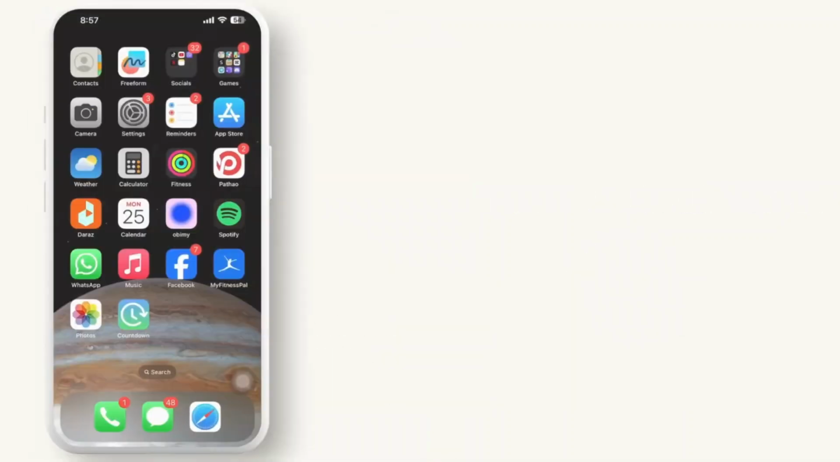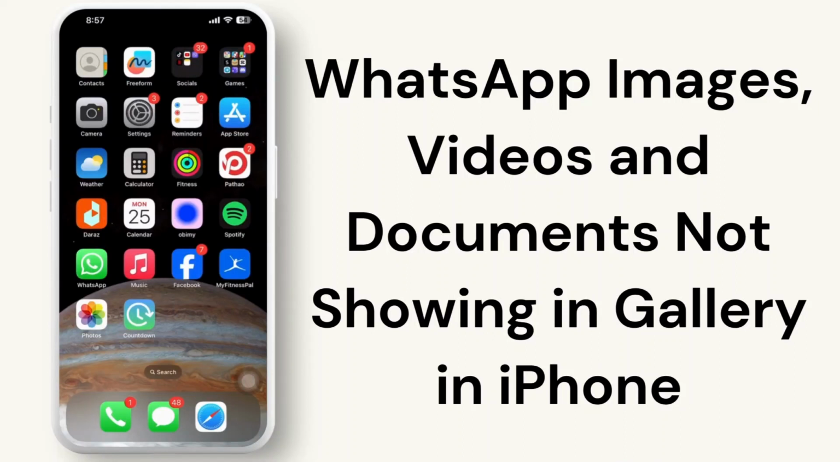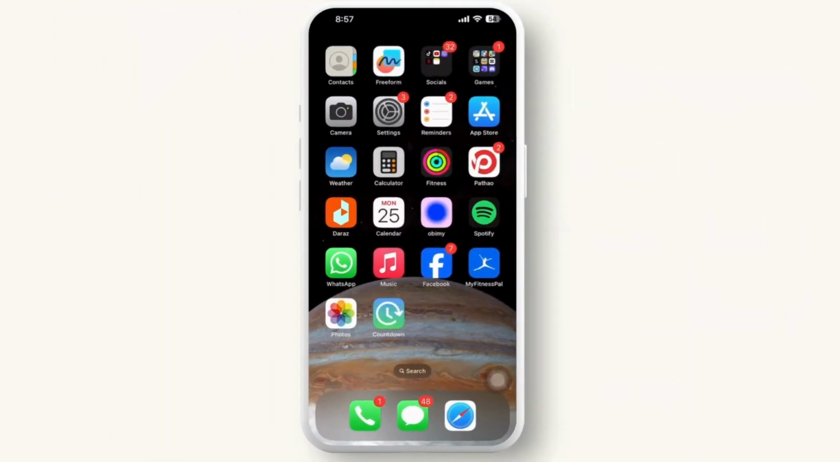That is WhatsApp images, videos and documents not showing in Gallery iPhone. It can be frustrating when you can't access your media files easily, but don't worry, we've got you covered. Let's jump into the solutions.